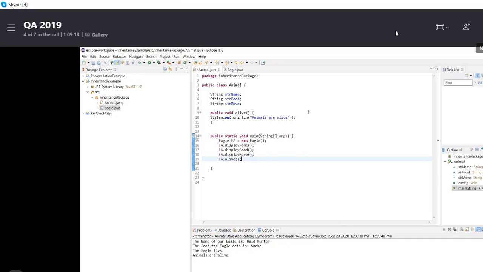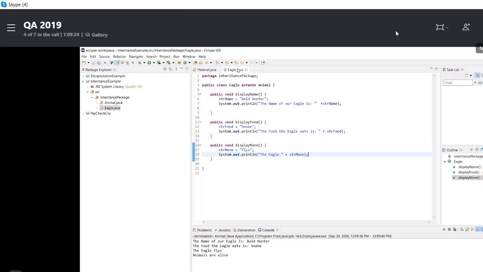Because I extended. So that means if you go back to that eagle class, when you extend that animal class by the eagle class, the eagle is becoming an animal. Eagle is an animal. Does it make sense? When you have extended that animal class by eagle, then in plain English we can say eagle is an animal. Because eagle has all the properties of the animal. So that's why we say eagle is an animal.